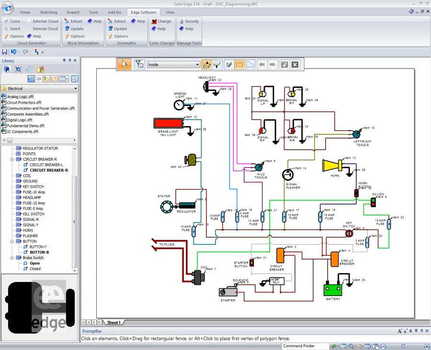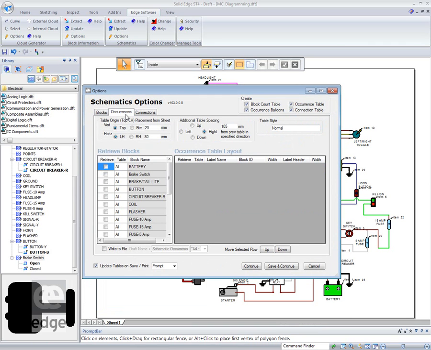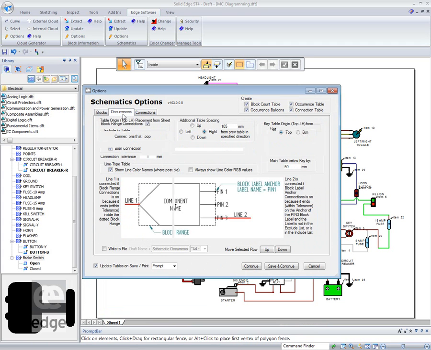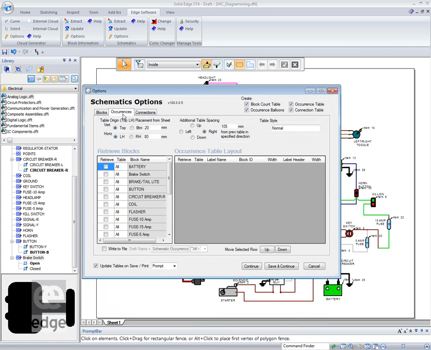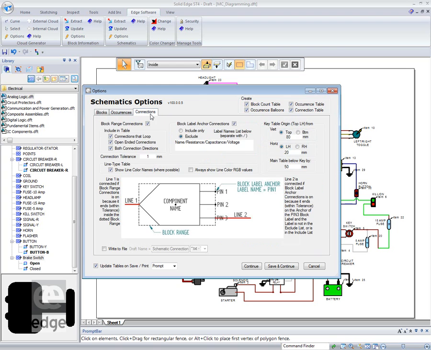Okay, here's the occurrences again, and the connections. Now in the connection table, I can list all these occurrences, but I don't want to do that. I just want to list the basic blocks, and I want to look at the connections. Now, in the connections, I want connections that will loop back on themselves. I want to show those.